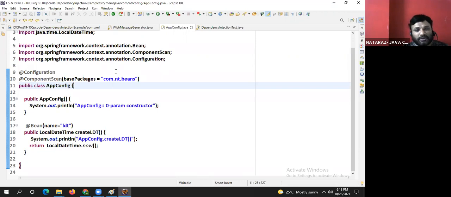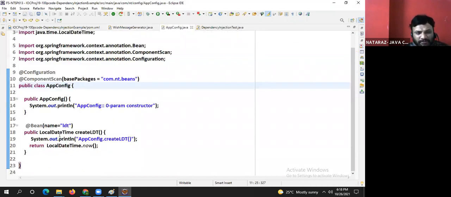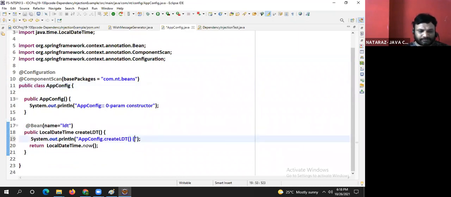Sir, how did you prove that? I made there is no link between both. Then also, I have shown @bean method is called automatically. Understanding my statement? @bean method is called, guys.